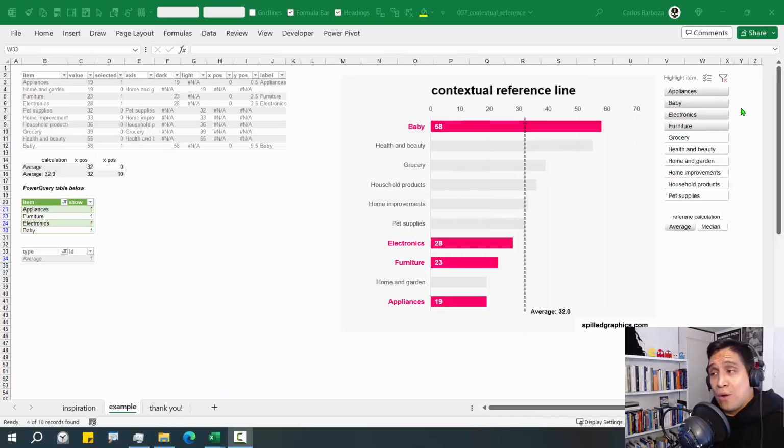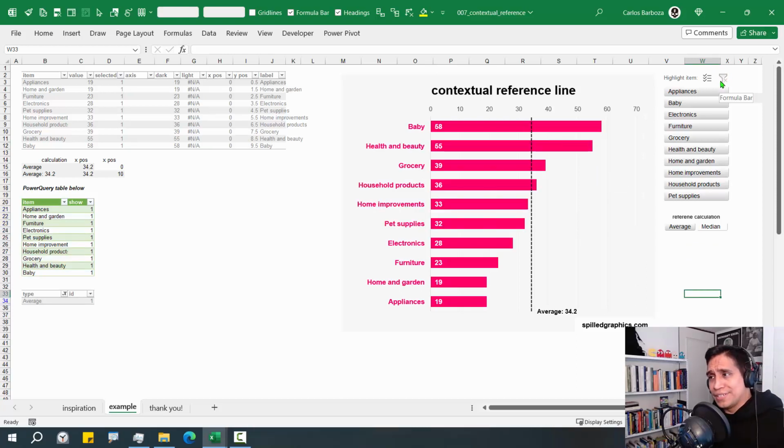Hello everyone, in this video I want to show you how we can add a contextual reference line. Typically, a reference line could be an average of the data that you're displaying, or it could be a median, most commonly an average. So right there you see this vertical line is showing the average of all these numbers that I'm now going to circle in a blue box. What's the average of all those numbers? That will be 34.2.